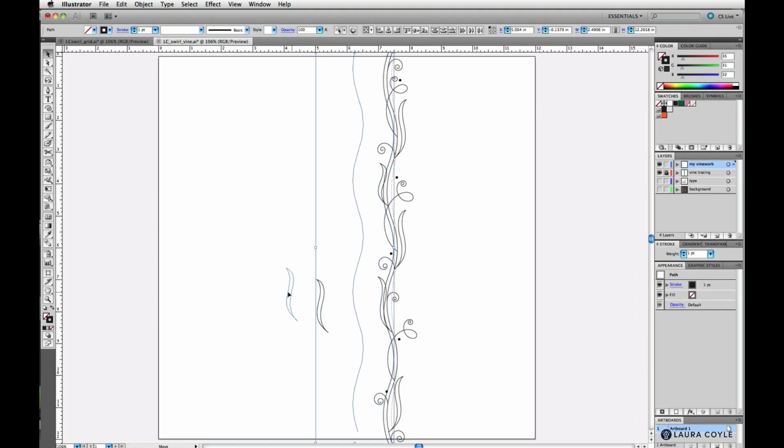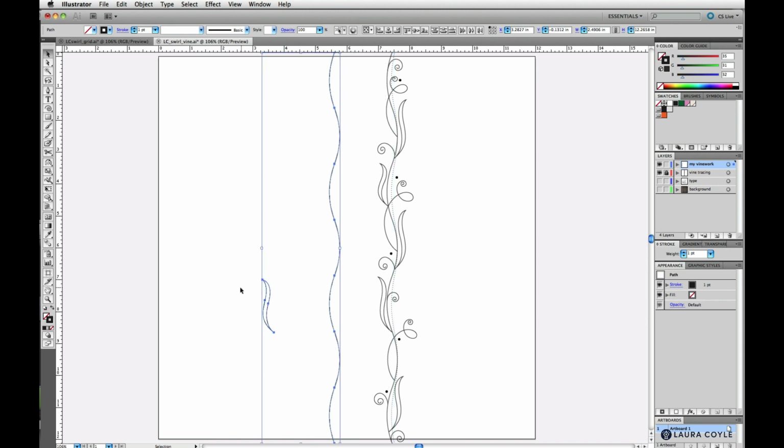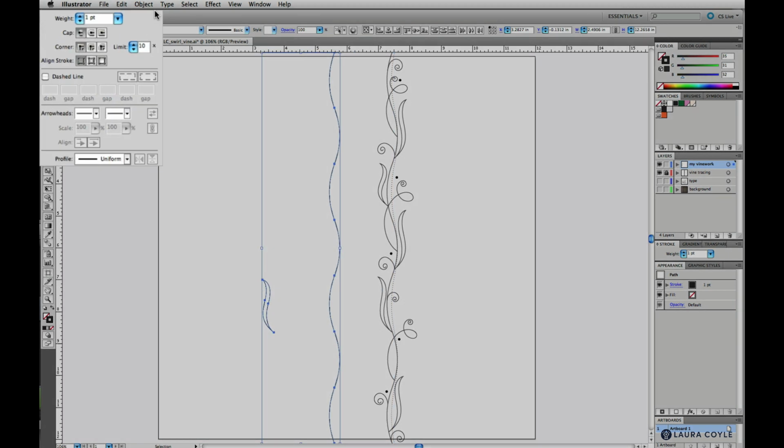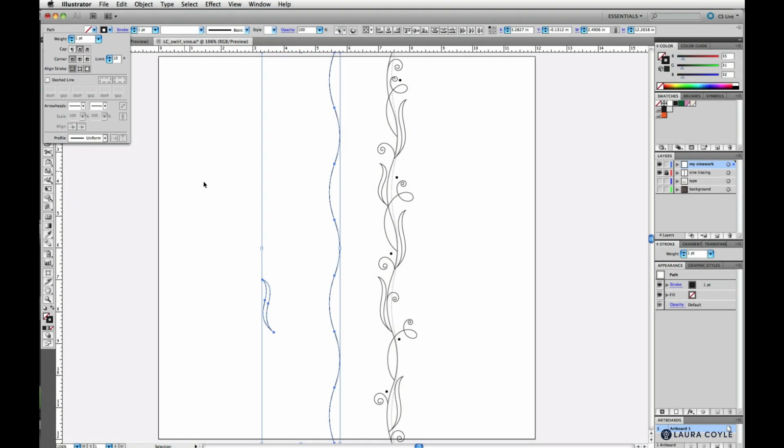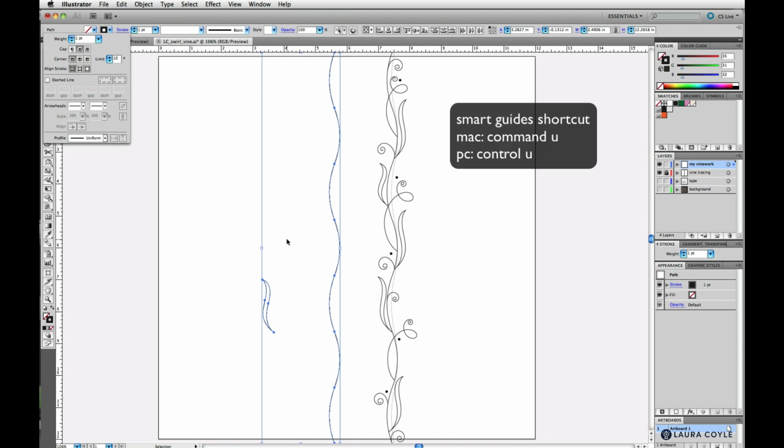And with these two elements selected, go up to the stroke panel and choose the rounded end cap. And this will make the linework look a little more organic. And then turn off Smart Guides for this lesson since we're not aligning things to the tracing art this time. Command or Control U is the shortcut.